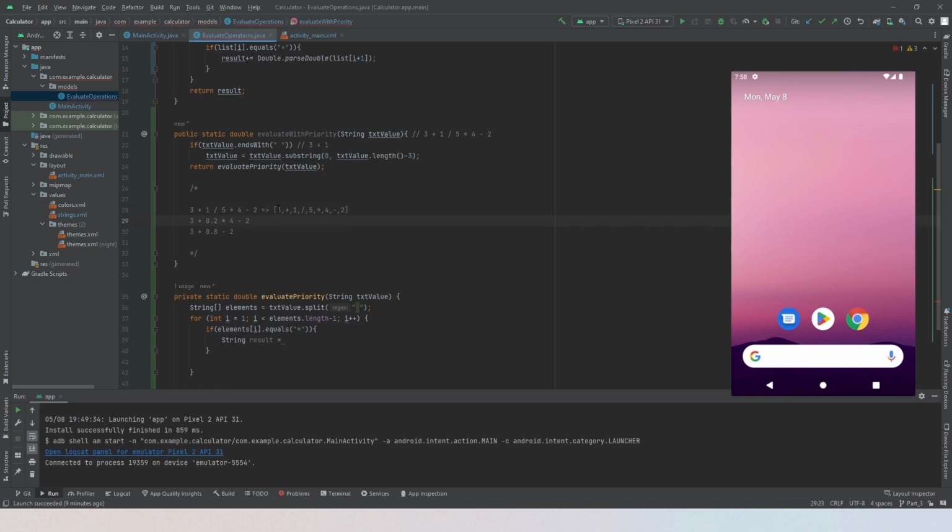So we are going to keep this list as it is, and join it in a string. So we're going to have something like 3 plus, and then the value of the division, which is 0.2, and then we're going to have our other list, which is multiplication 4 minus and 2. So this is what we're going to do.